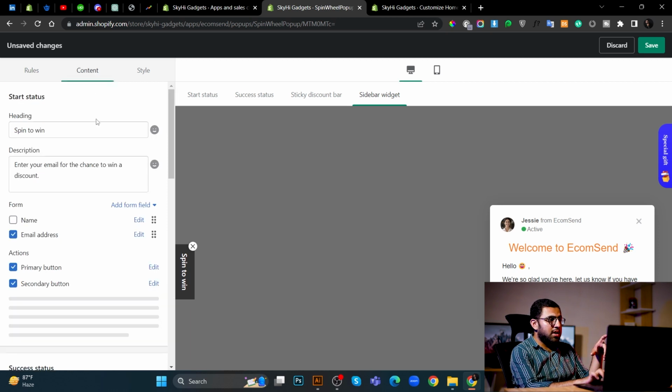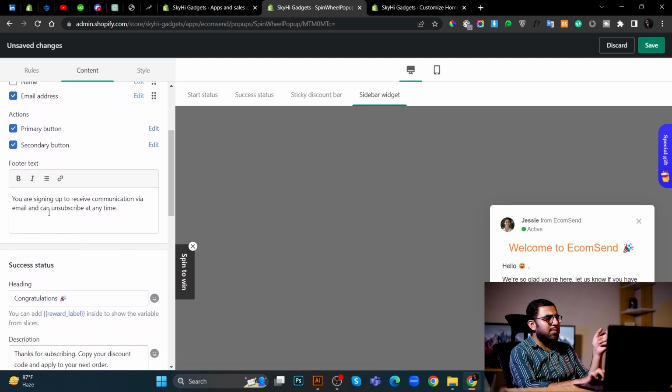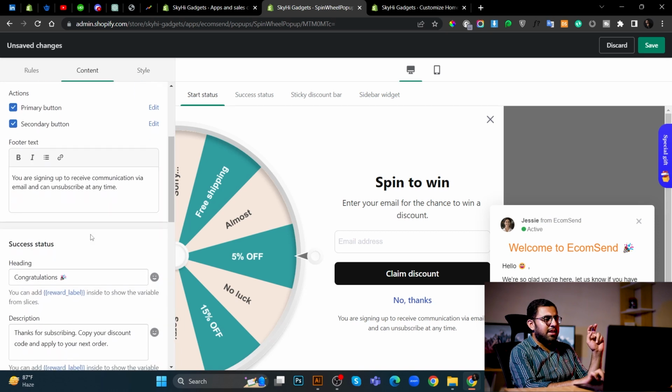We can also change the content: spin to win, enter your email for the chance to win a discount. Now, the information that we want to get, we can never leave the email, so we will use their email address. We don't need their name. Primary button, secondary button. Let's see what these buttons do. Okay, no thanks, and claim discount. We will leave those buttons as activated.